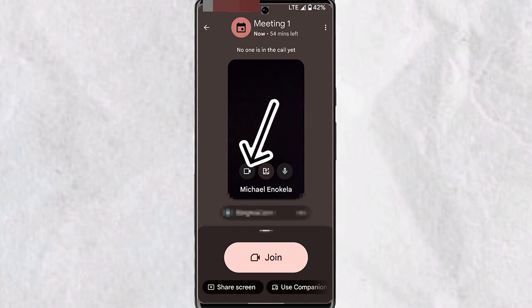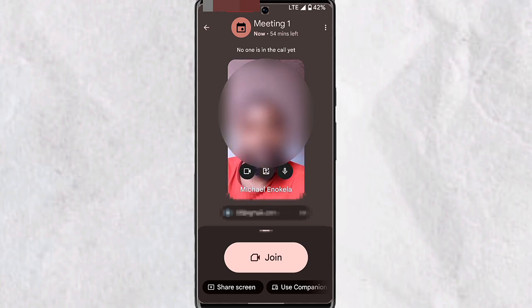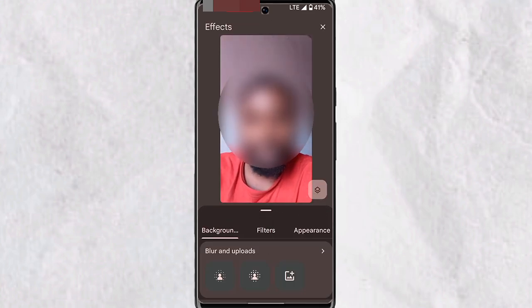Here you'll be able to turn off video. If you do not want to start with your video showing, you can tap on the video button in this section. Now you can always tap on this to restore camera access. If you do not want your background to be showing, tap on the button in the middle and you'll find several features you can use here.